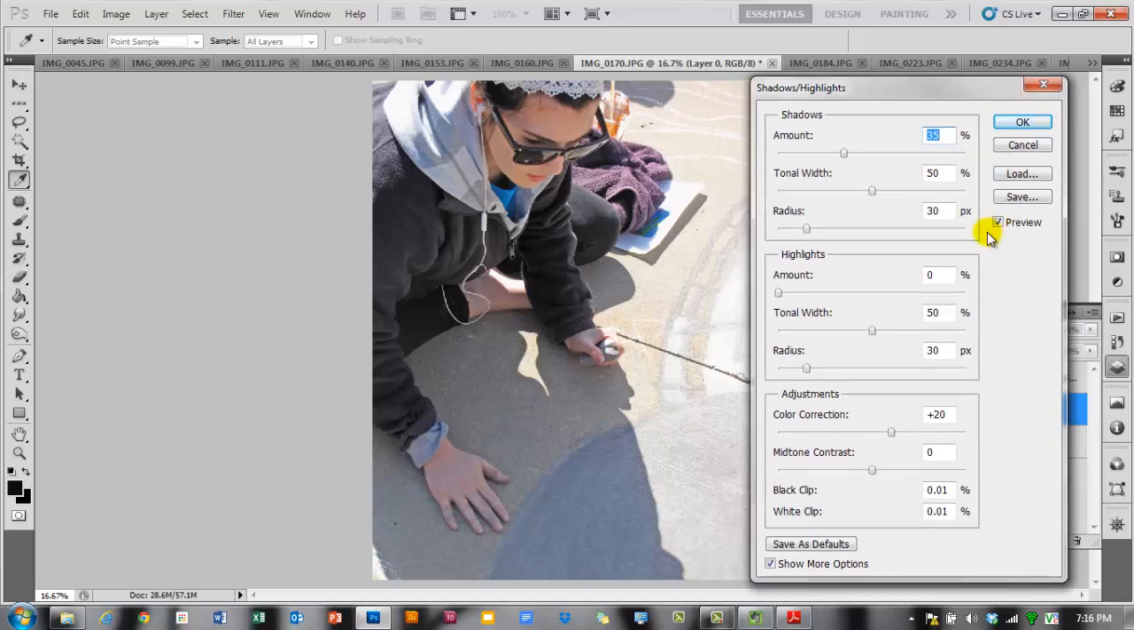Just play around with it. You don't necessarily need to know what everything affects. Just gain an understanding through use. Shadows, again, is the darker range of tones. You can adjust that by just sort of playing here with your sliders. The amount seems to affect the darkness of it.